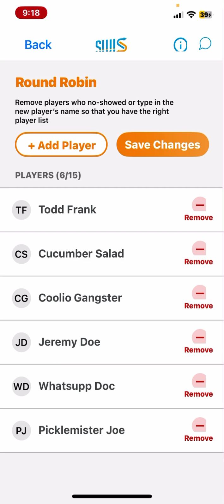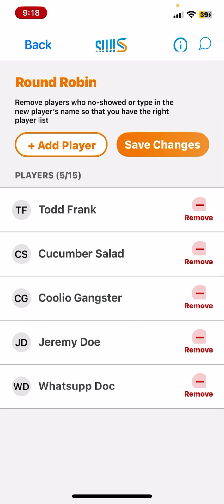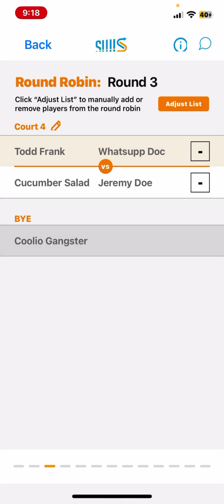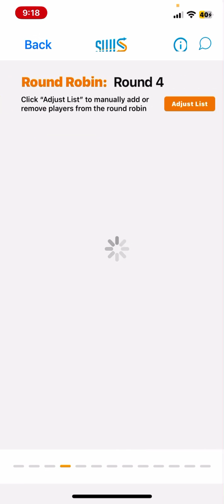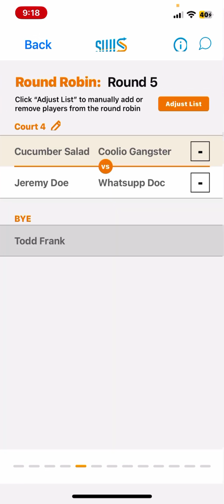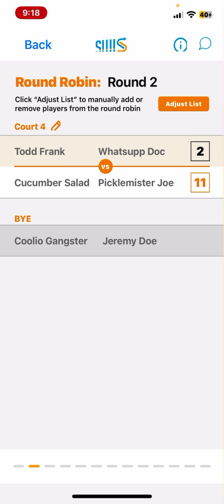And let's say Picklemeister Joe had to leave. Now we'll hit save changes. If you don't hit save changes, it'll undo that later, so make sure you do that before you hit back. Allow it to save. And now we don't have him in there anymore, just 5 people now. So they'll rotate through the different rounds. If you go back to round 2, he's still there, but in round 3, where I took him out, he's gone.